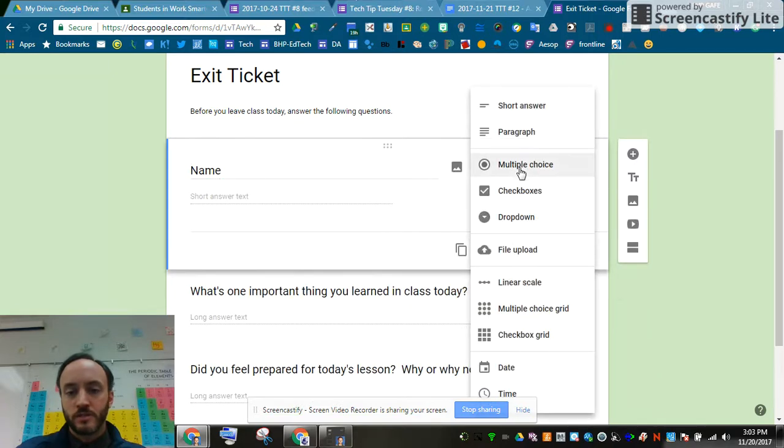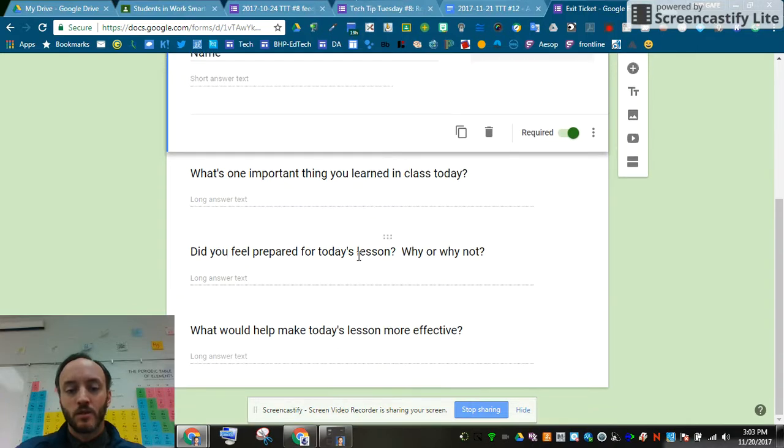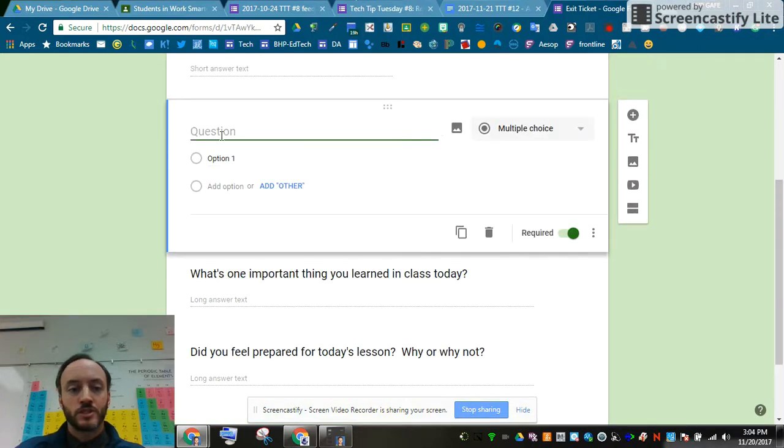Incidentally, if you are curious about changing the type, short answer versus paragraph versus multiple choice, maybe these two, multiple choice and short answer. If you're looking for a quick exit ticket, those are the ones you want to pick. And maybe you want to add a multiple choice question.